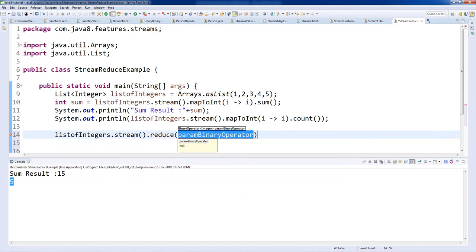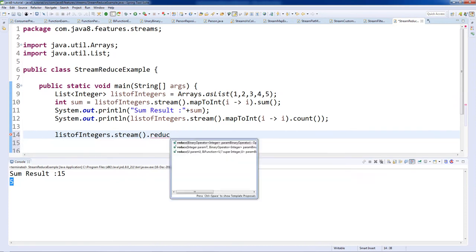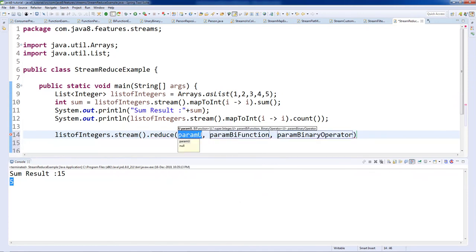And here, if you open reduce, you can see three methods. One is a binary operator, the second one accepts an integer param and the binary operator, and another one is the param and the BiFunction. So we are going to use the BiFunction here. So how are we going to do that? Or the function, actually, not a BiFunction.